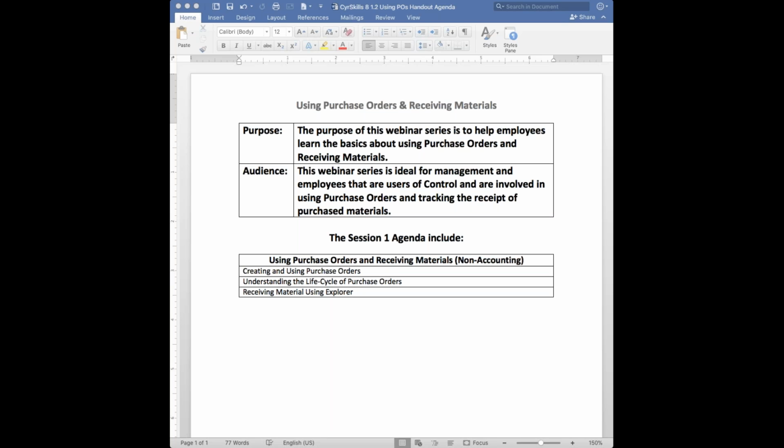Now, today's session really is only three topics, but it may take us pretty much the full hour. Talking about using purchase orders, we'll be actually creating and using purchase orders, see how they're used. We'll spend a little bit of time talking about what I term the life cycle of purchase orders. They're very similar to the life cycle of estimates or orders, same concept. And then we'll wrap up our discussion today on using Explore to receive items that have been ordered.